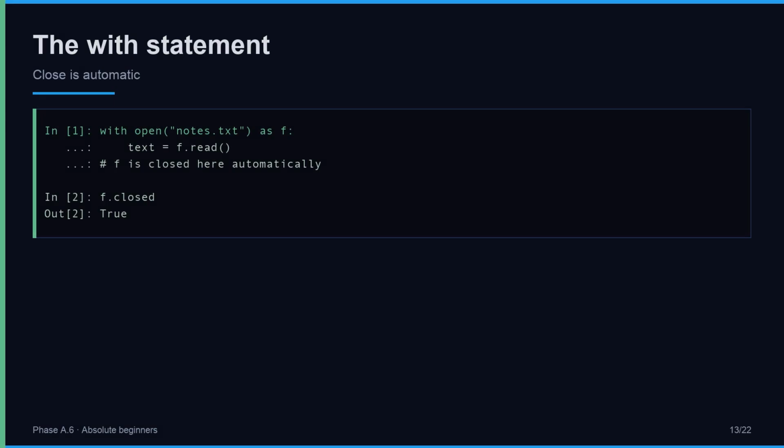3 calm moments. Here is the with statement in action. The file opens and is bound to the name f. Inside the indented block, you use f as normal. Here we read the whole file. The moment the block ends, Python closes f for you. Notice we never called close. You can check f.closed afterwards and it returns True. This is the safe pattern, and you should use it for almost every file operation.